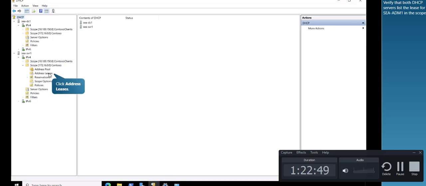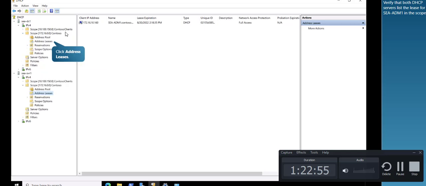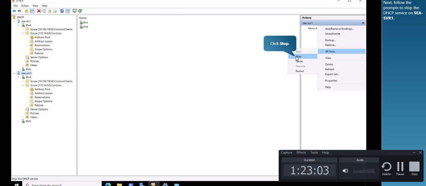Return to the DHCP management. Verify that both DHCP servers list the lease for Seattle Admin 1 in the scope. Next, follow the prompts to stop the DHCP service on Seattle Server 1.